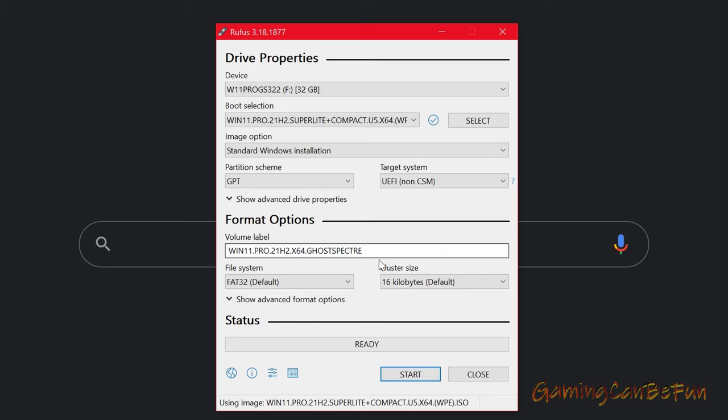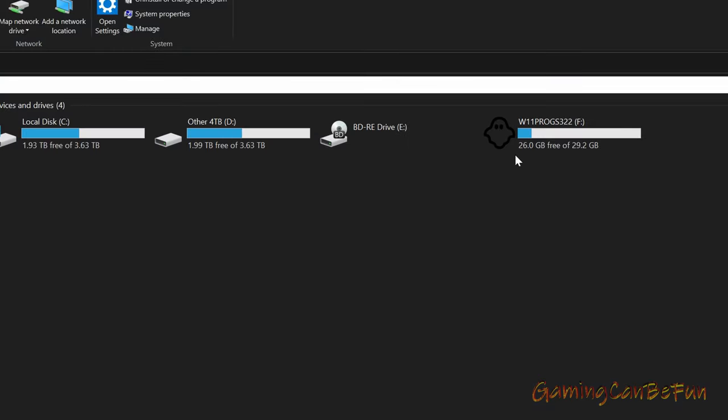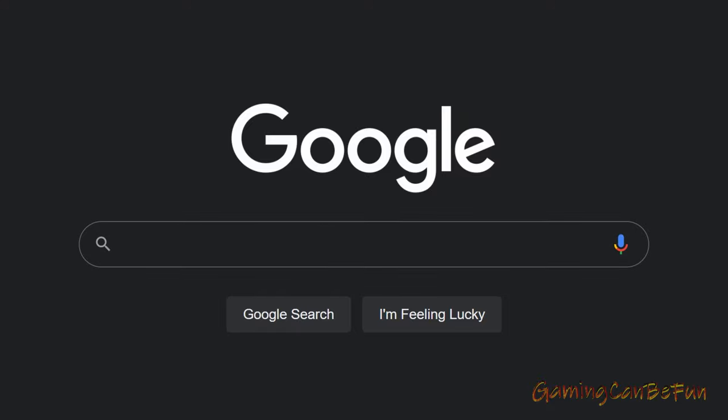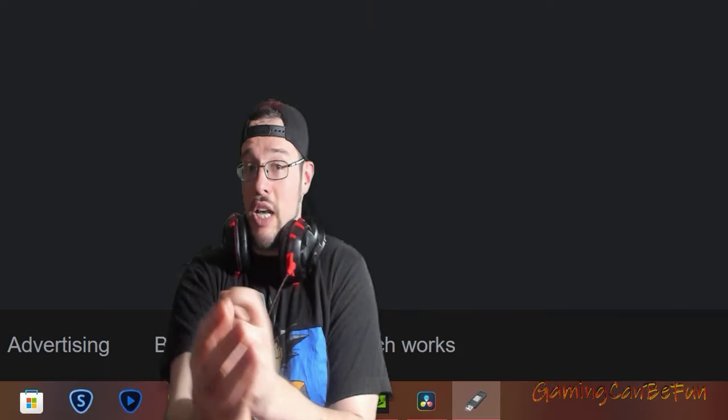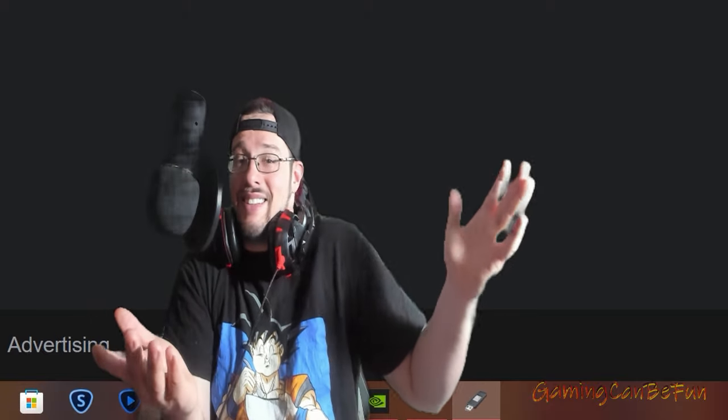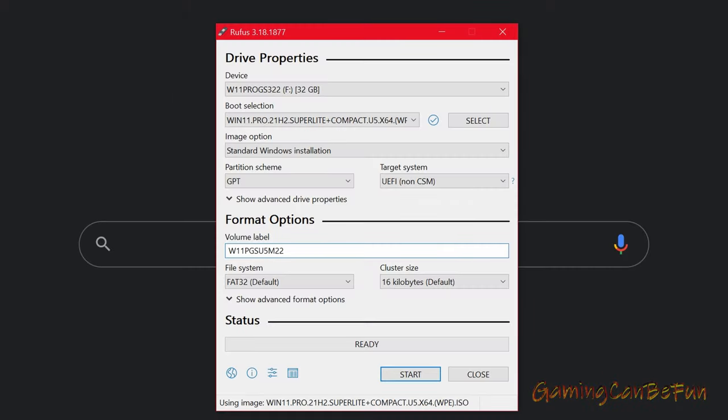So format options, volume label, this is what it's going to pop up as whenever you plug into a computer. So as I showed earlier, as soon as I popped it in, it said this right here, W11 Pro GS322, right? Whatever you put right here is what's going to change that. You can put it as anything you want. It doesn't matter what you name it. And then file system FAT32.